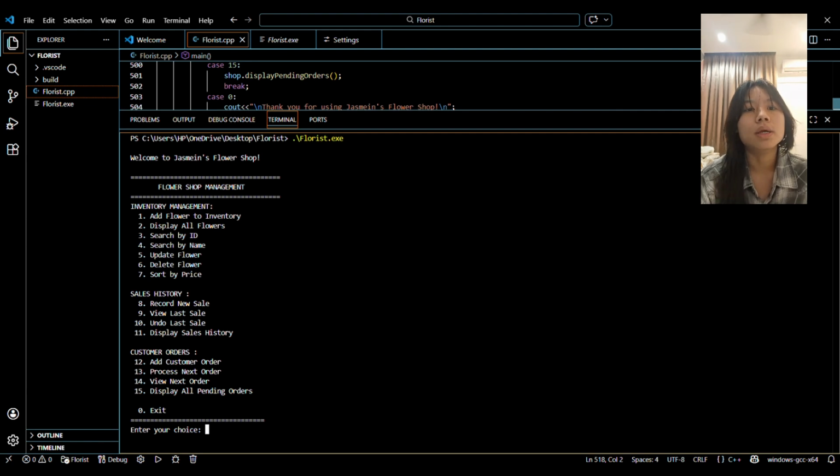Next would be customer orders. For customer orders, we use queue operations. For queue, the first one is add customer order. Since it's a queue, this is a first in first out maneuver, and what it does is add a customer order to the back of the queue. Next would be process next order. This is dequeue. It removes and then processes the order which is at the front of the queue.